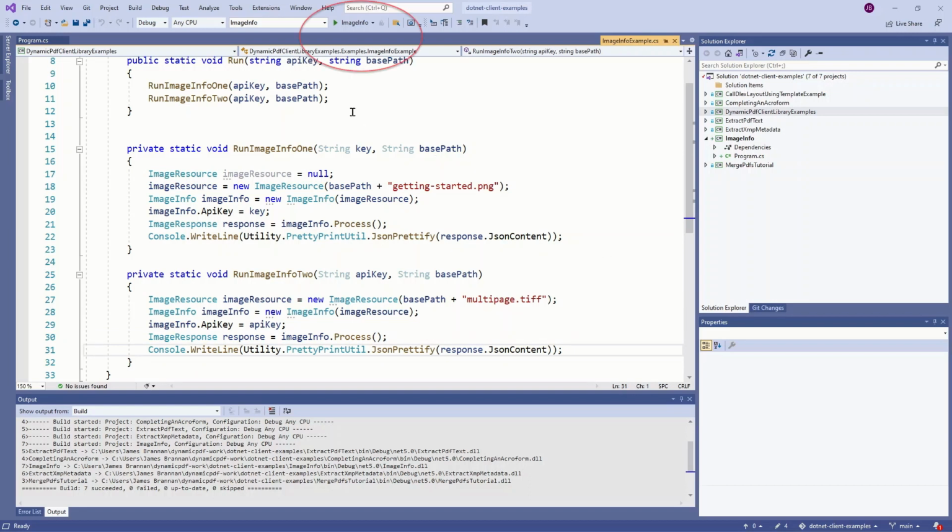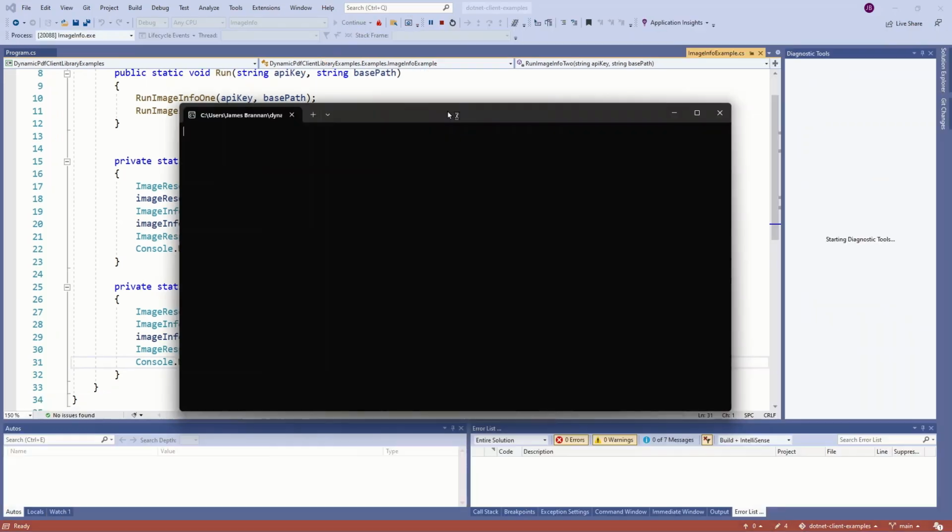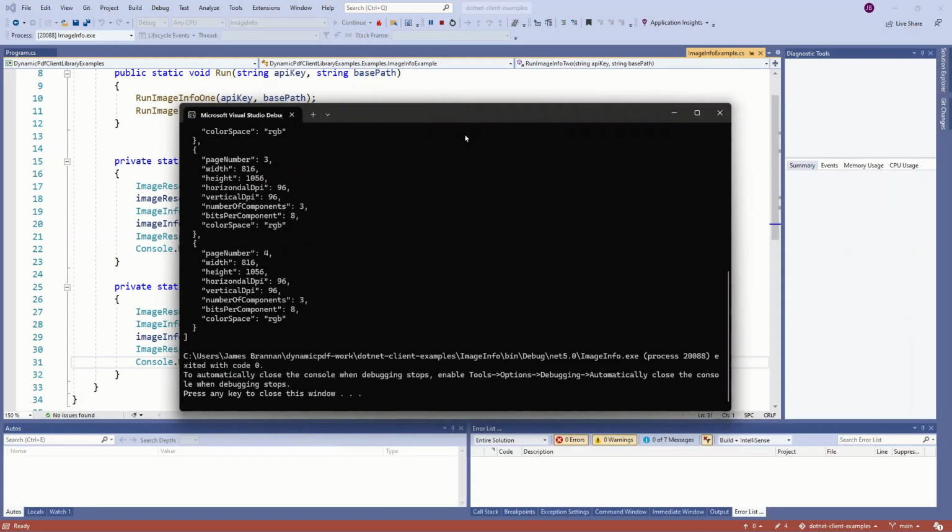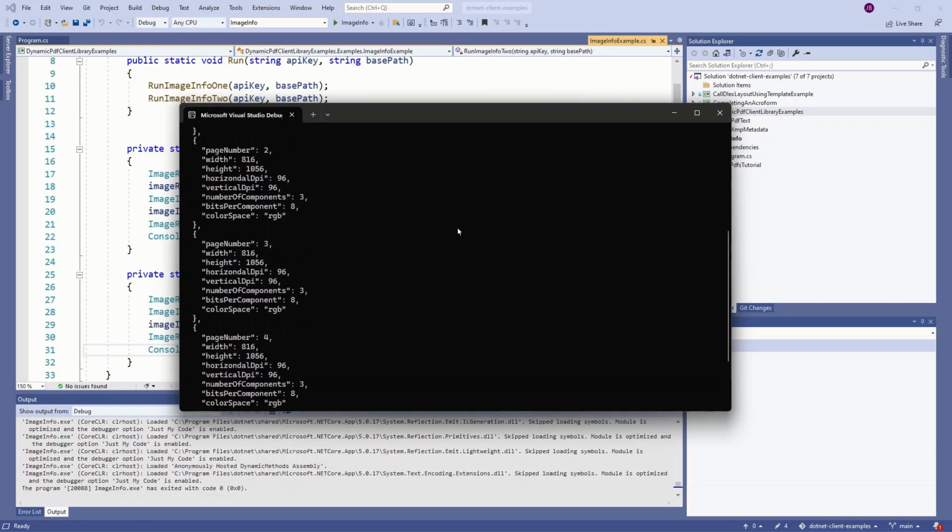Okay, let's go ahead and run the example. And there you go. Both images were processed by the endpoint.